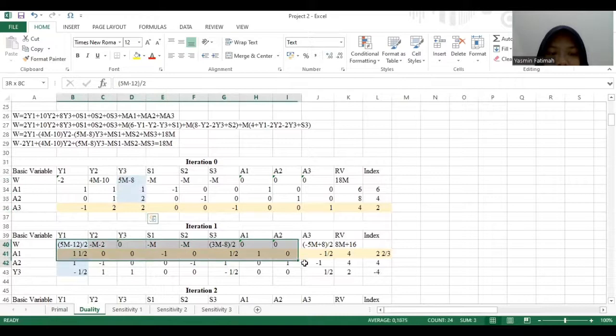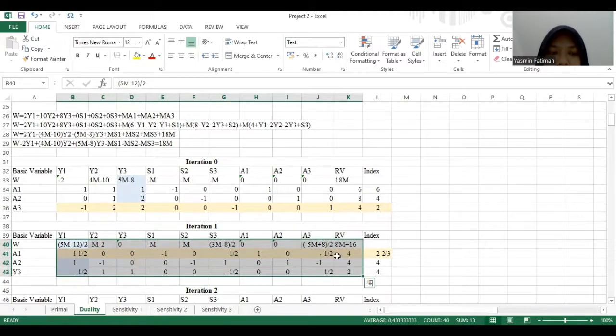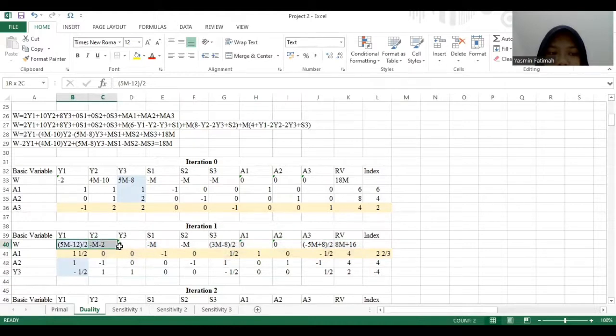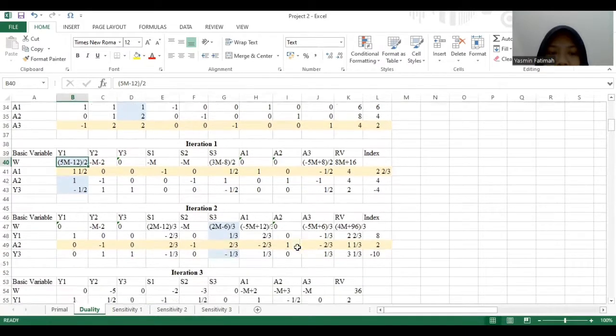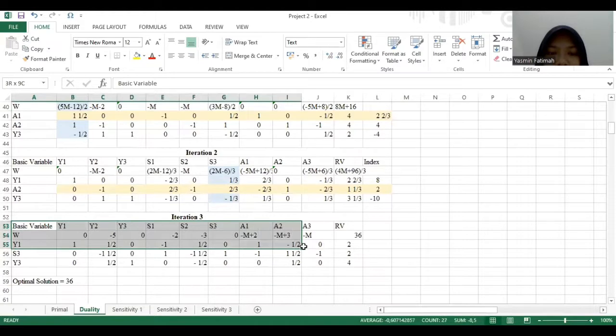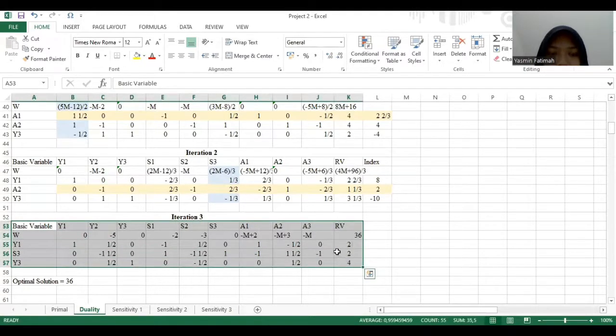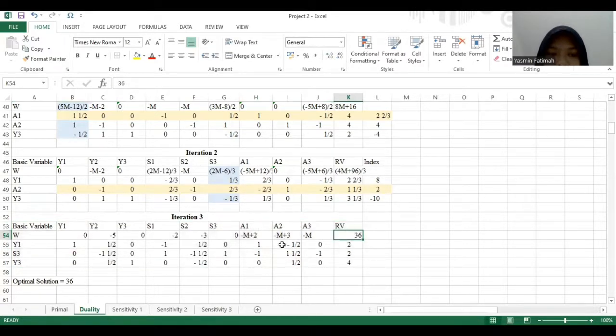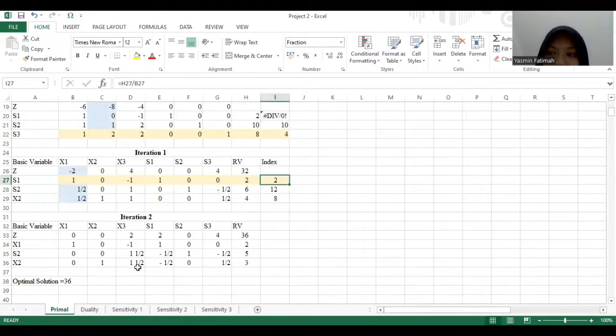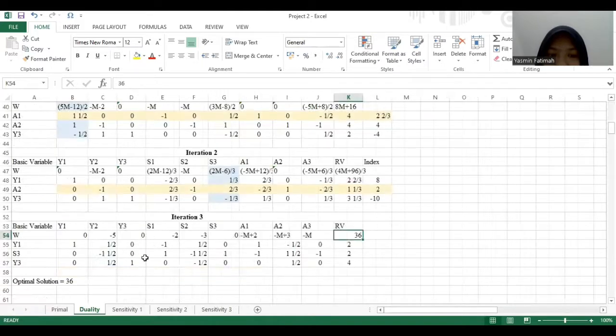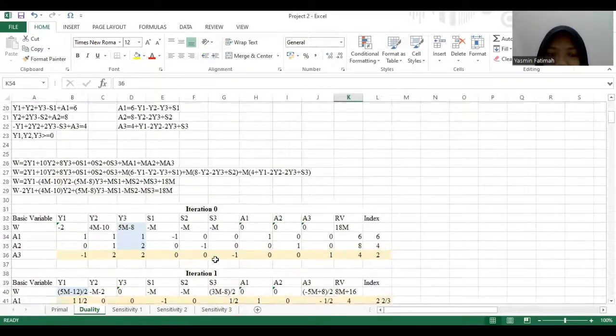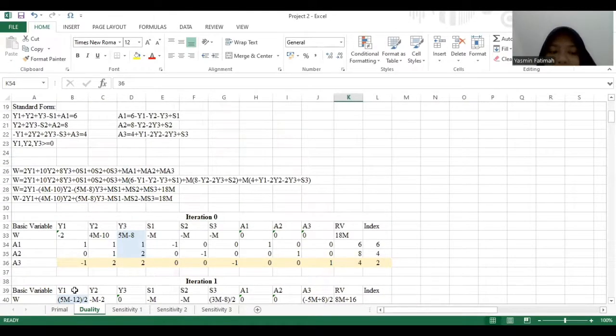And we will get this new table. And there is still positive M. So we did the iteration again and again until here, until 2 iterations. From this table, we get that the optimal solution is 36, and it is the same as the primal problem. Next, we determine whether there is a degeneracy or not.